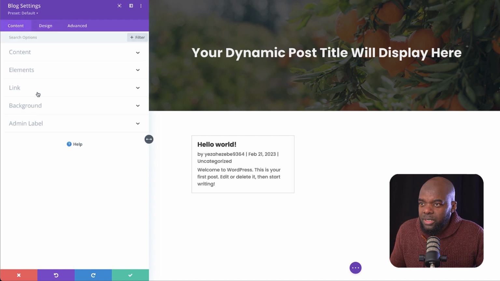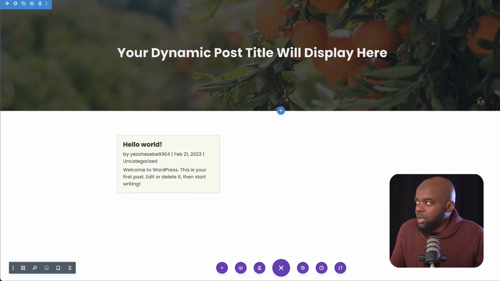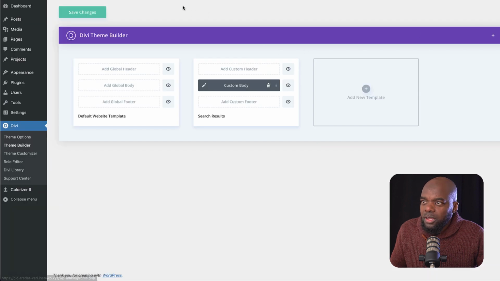So the next step now is just to come over here to the background and just add a very slight background color. So I'm going to go to my global here and then choose my color and save. So what we're going to do next is to close out of here, save changes. And now we're going to test and see if this is going to work.